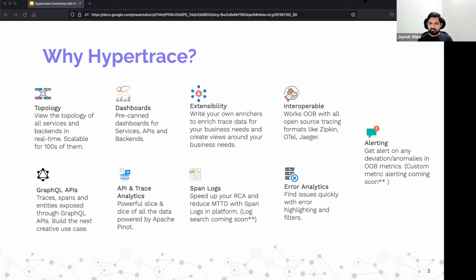Hypertrace accepts all the major tracing data formats, which means if you have already instrumented your application for any open distributed tracing standard, you can use Hypertrace without changing anything. We created Hypertrace at Traceable and open sourced it, and now the community is helping us to make it the best observability platform out there. As I mentioned, our agenda for today involves me going through some of the capabilities Hypertrace has and what we are building, and then we will go through engineering updates and demos.